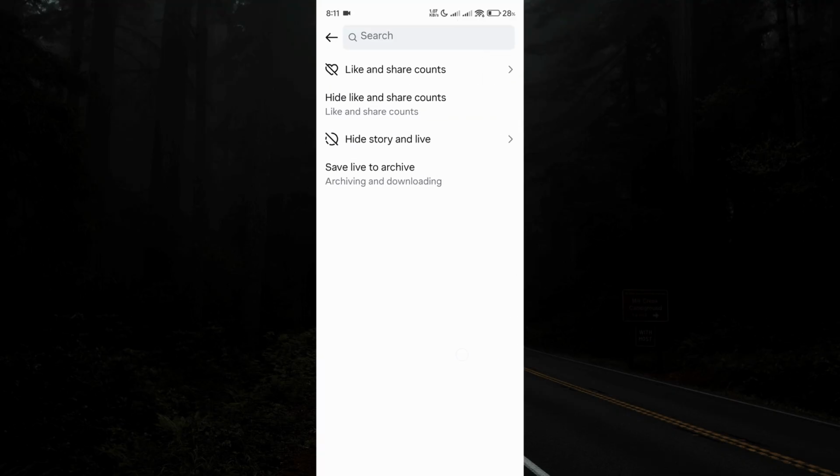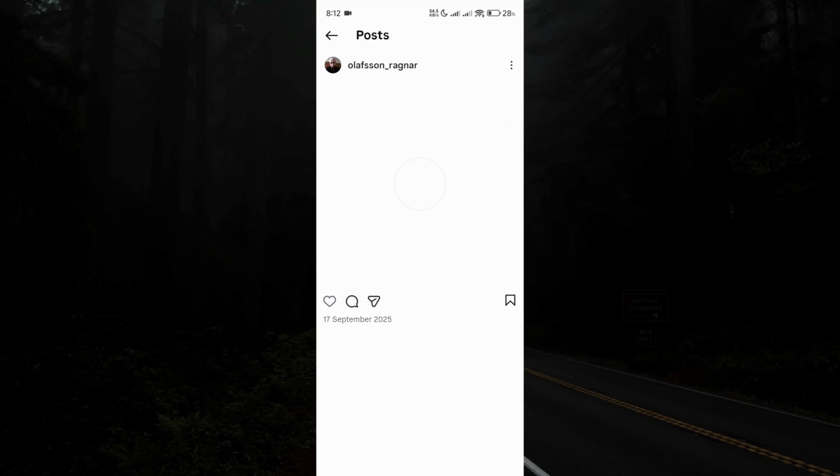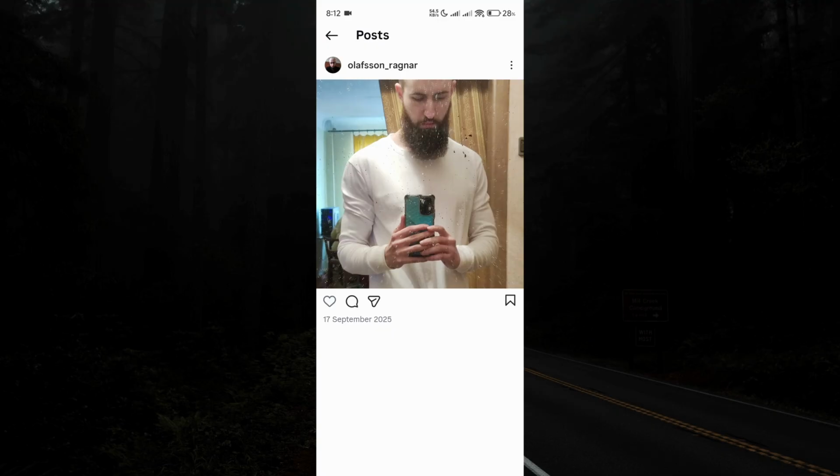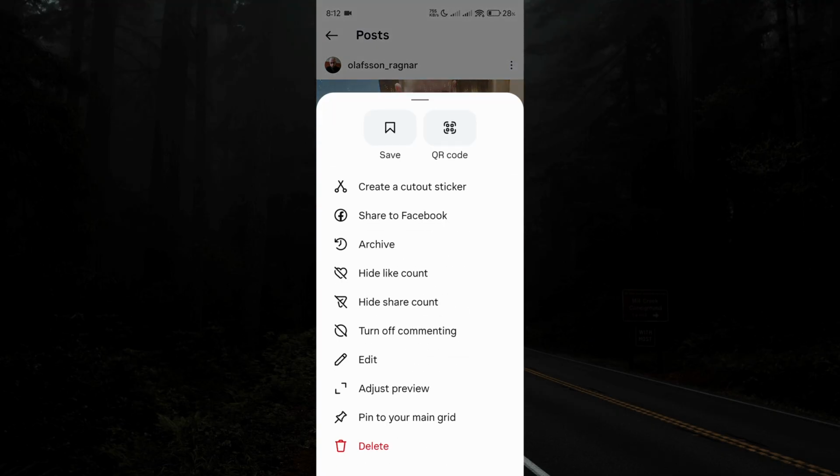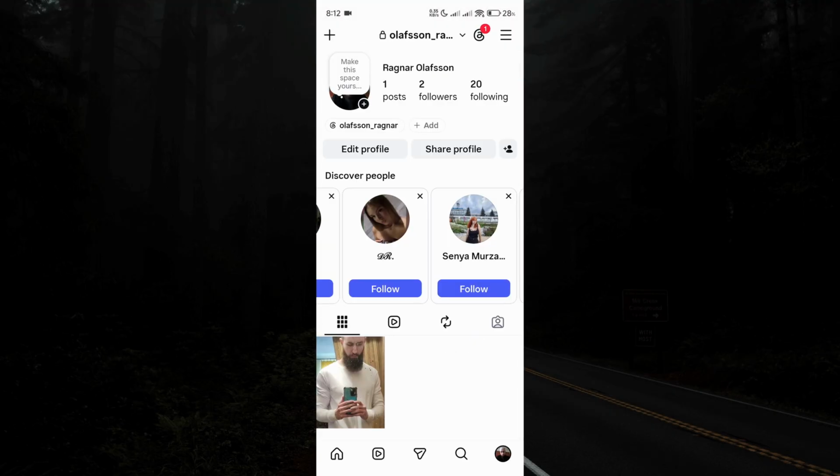If you want to do this per post, of course, you need to go back. So I have this photo right here. So just press on three dots here. And as you can see from this menu, you can hide the share count and hide the like count. So you can do this for all the posts, future posts that you will make, or just individually per certain post you've already made. So pretty simply done, guys.